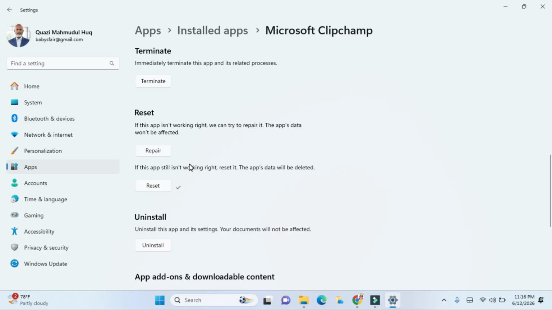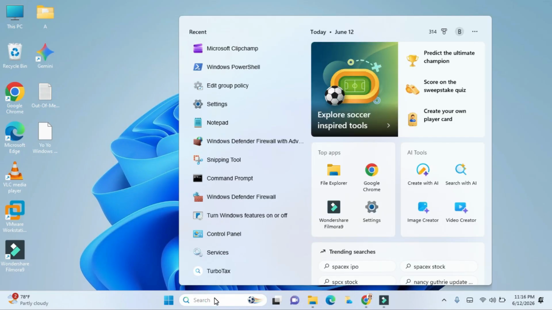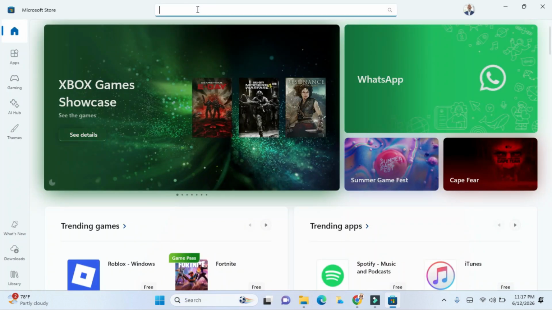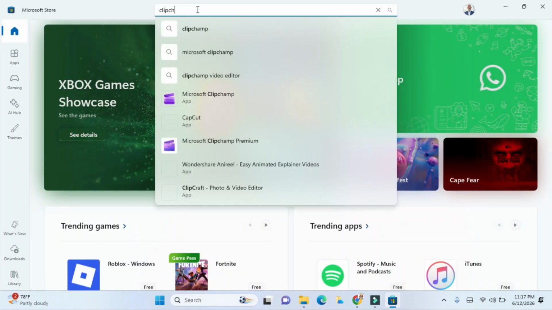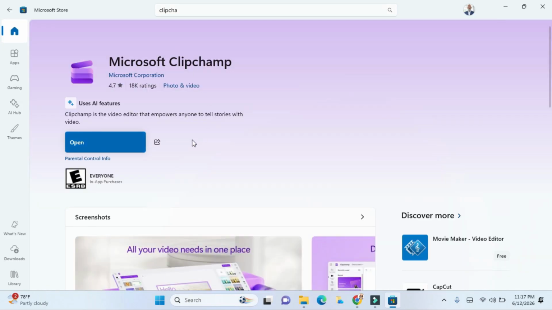If Microsoft Clipchamp is still not working, you have to uninstall this app. Click on Uninstall and uninstall this app. And then in search, type Store. Click on Microsoft Store. In search, type Clipchamp. Click on Microsoft Clipchamp and install a fresh Microsoft Clipchamp from here. That's it. These are the steps to fix Microsoft Clipchamp not working on a Windows 11 computer.